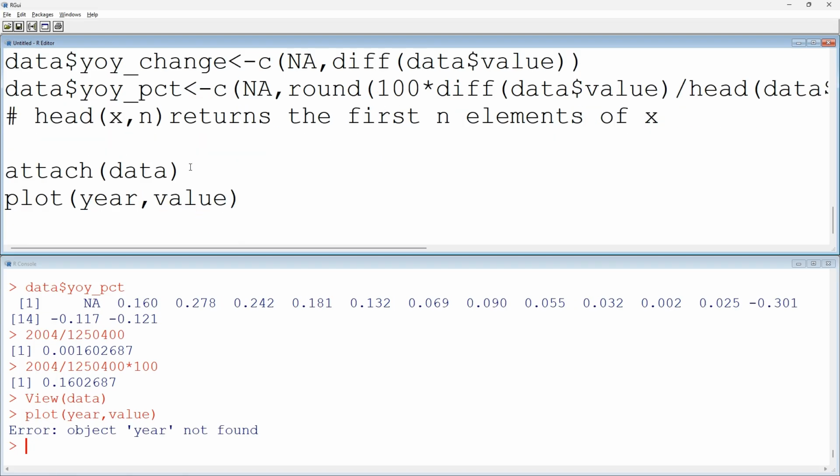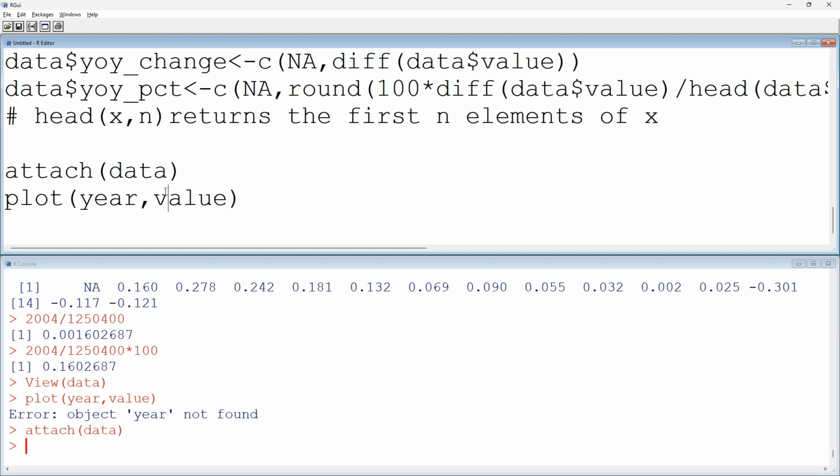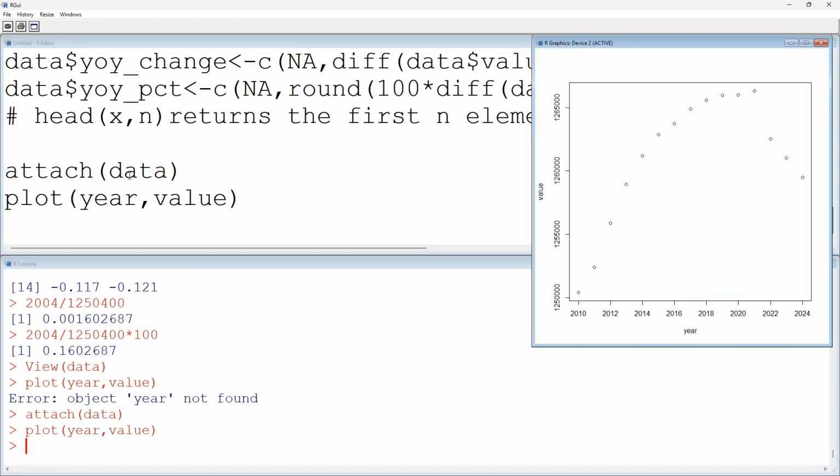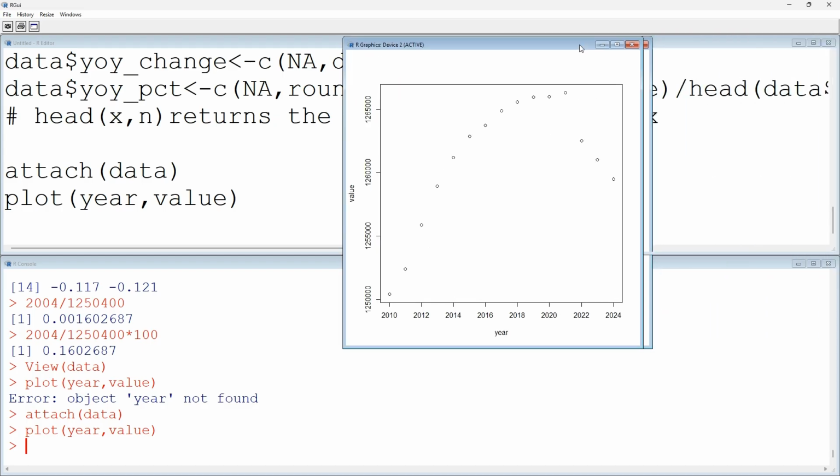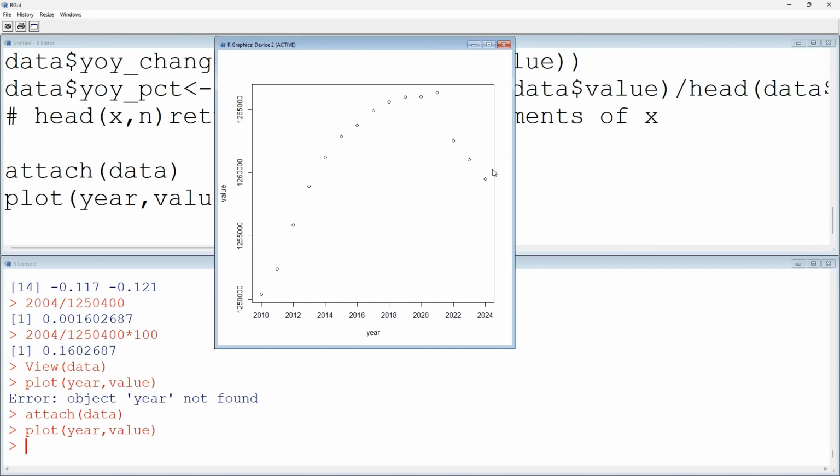I forgot to attach. Just give me a second. Yes, so you will see that if I did not attach, it doesn't work. But when I attach, it works. So you will see that I get a scatter plot. Obviously, this scatter plot is not something that you would want.